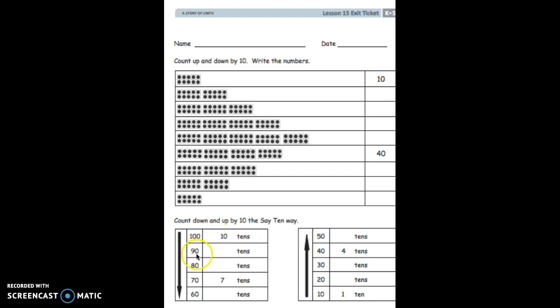What do you think it will be for 90? How many tens are in 90? 9, that's right. So you'll write the number 9 right here.